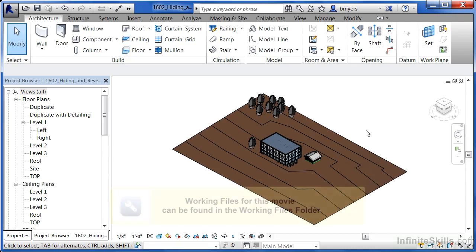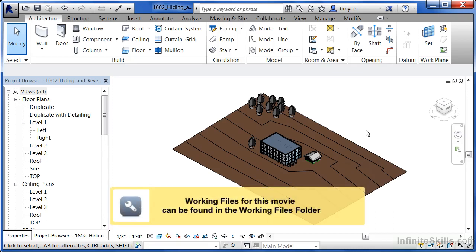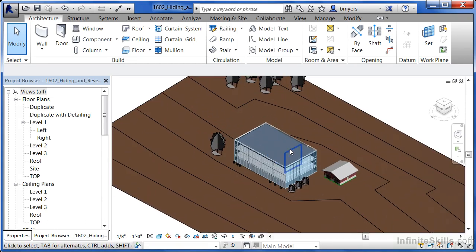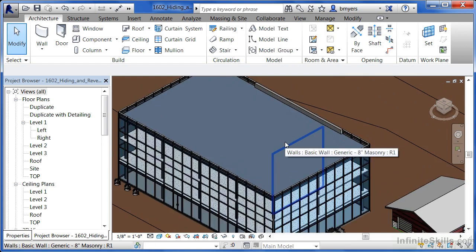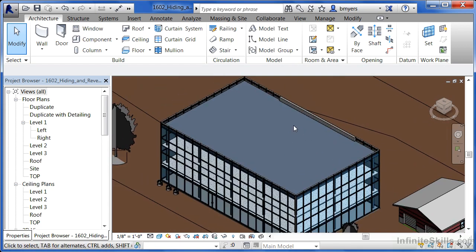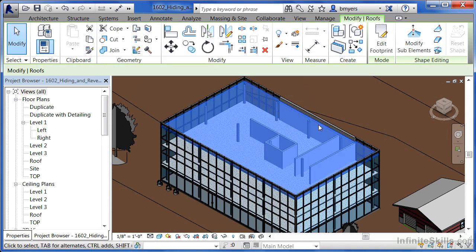Revit has a property that allows it to hide elements as well as reveal hidden elements. To hide an element in Revit, in this case we're going to go into this 3D view. The element I'd like to hide is going to be the roof. Move your mouse over to the edge of the roof and then click when you get to select on the roof.